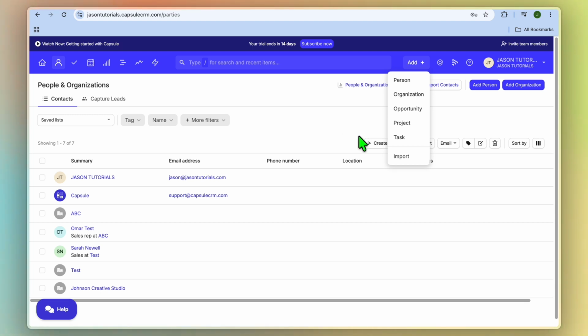Every lead comes down to 5 questions. Who am I talking to? What company are they connected to? What are they interested in buying? What happened in the conversation? And what needs to happen next? That's the basic CRM system we're going to build.